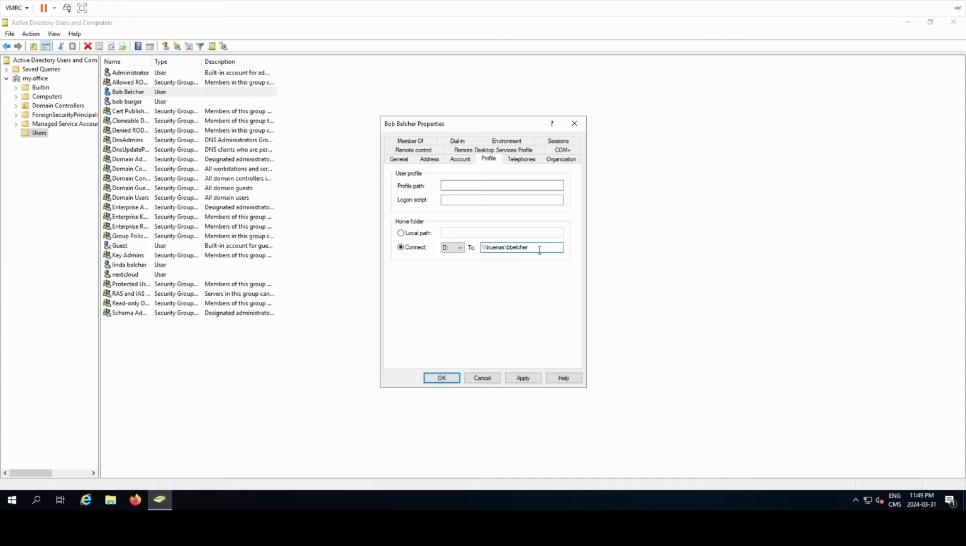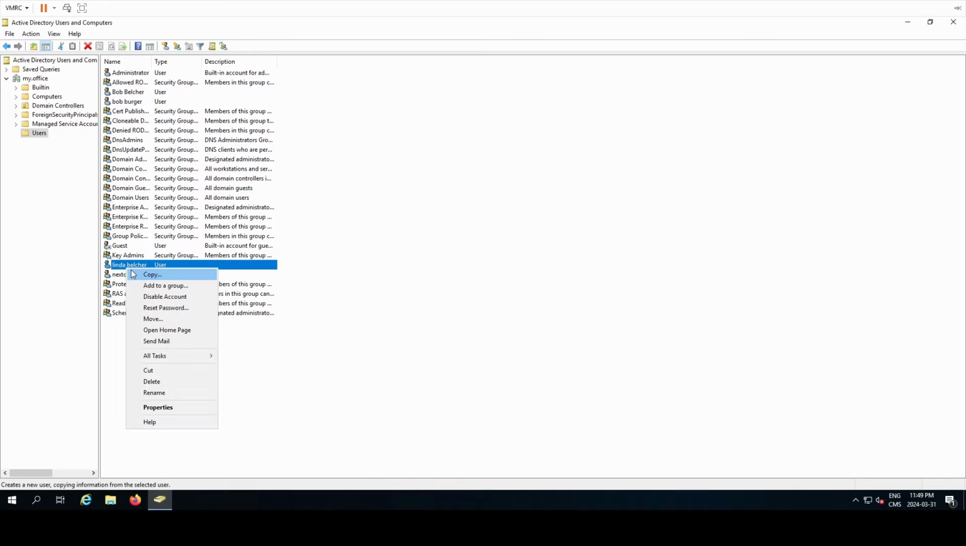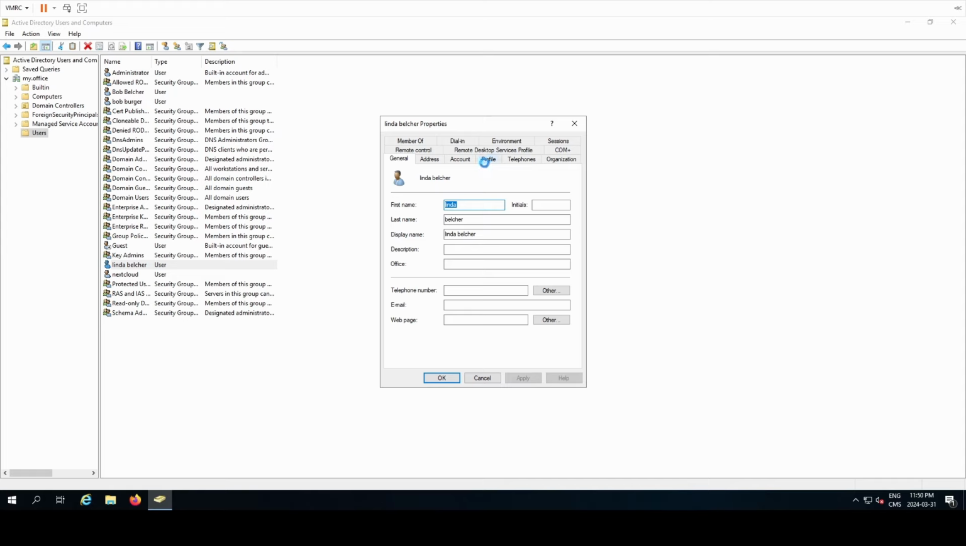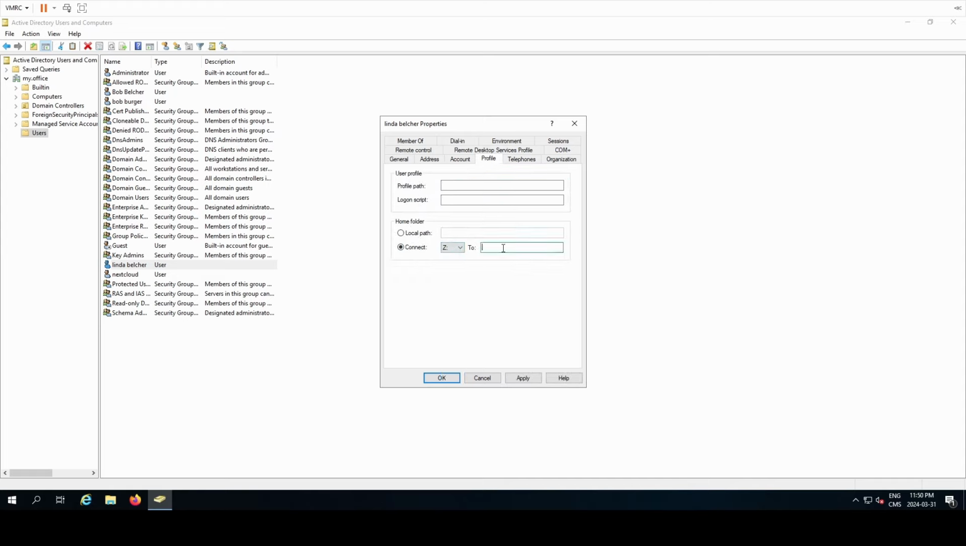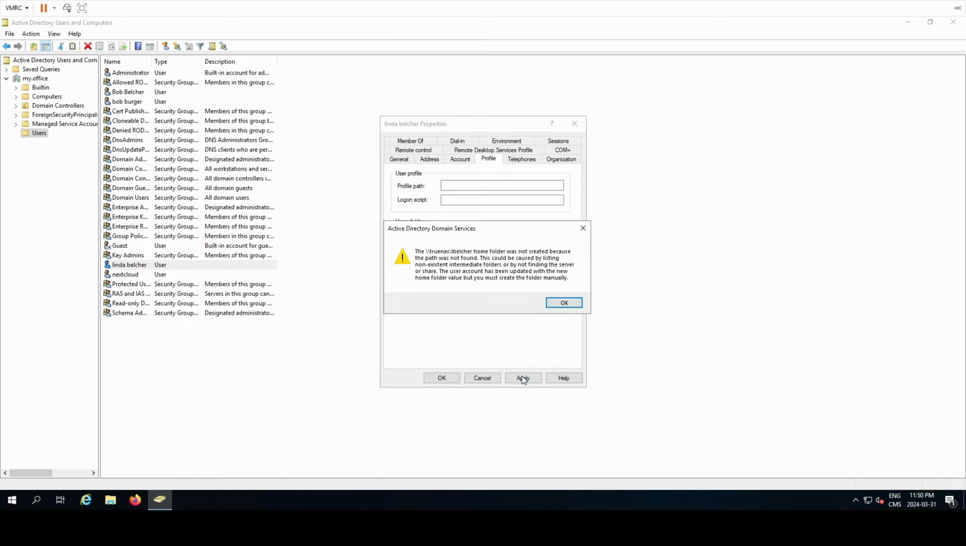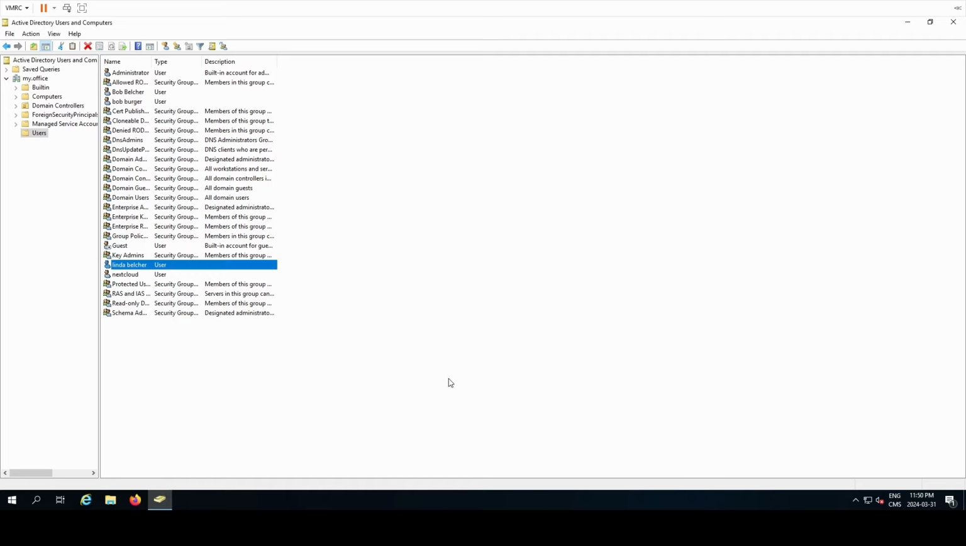But instead of filling out the username manually, what we're going to do, and I'm going to demonstrate it under Linda Belcher, is we're going to do connect Z: //Truenas/%username%. And it's going to tell you that the home folder was not created because the path was not found. It is totally okay. The home folder actually does get created. It's just an empty error message, if that makes sense.